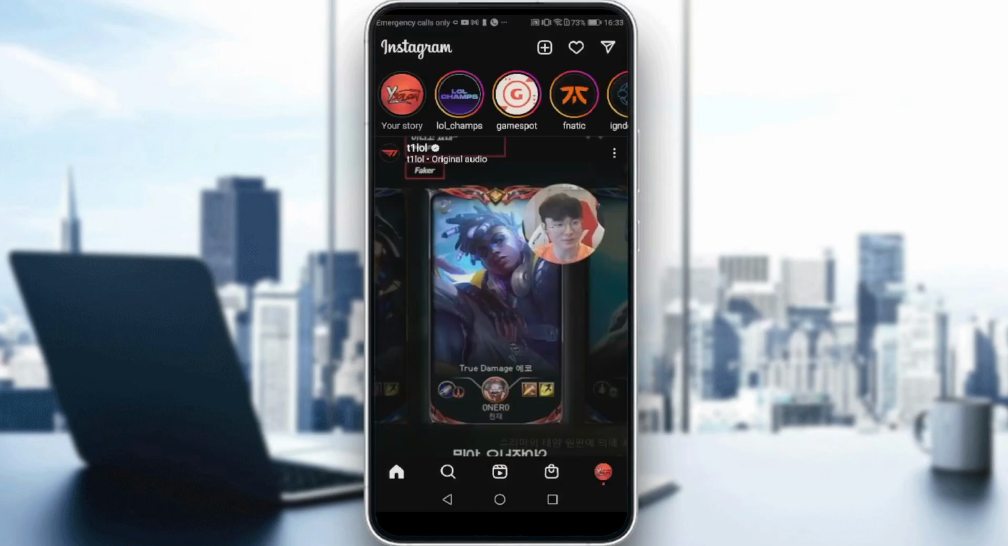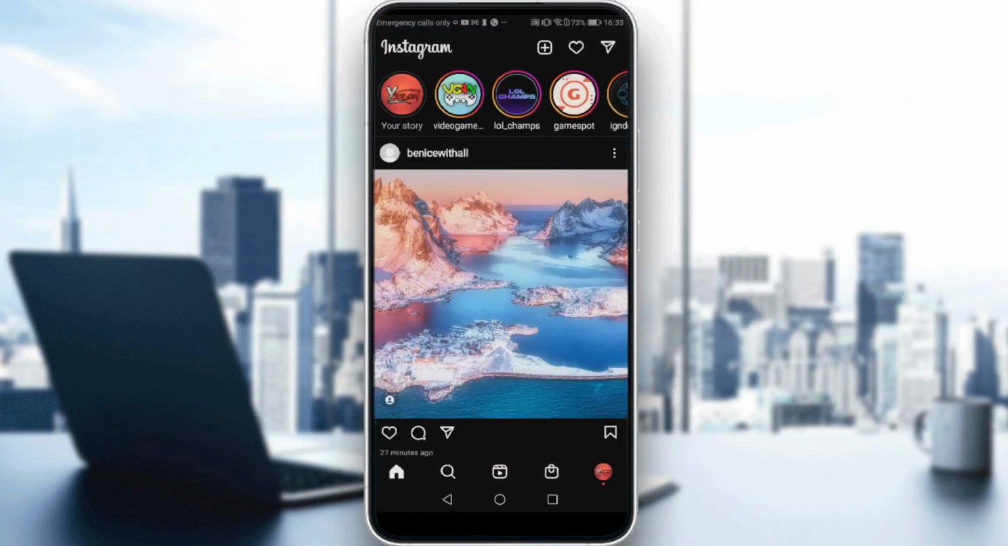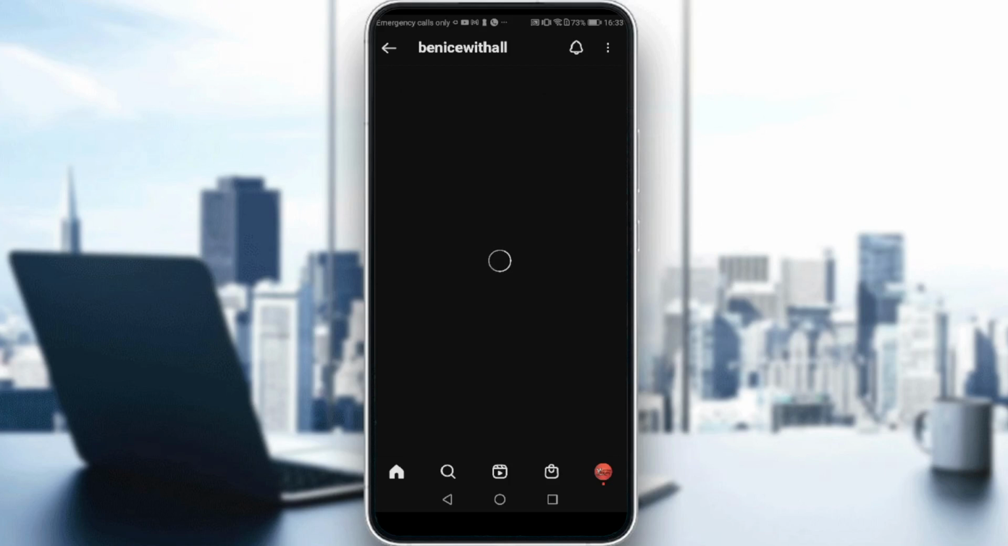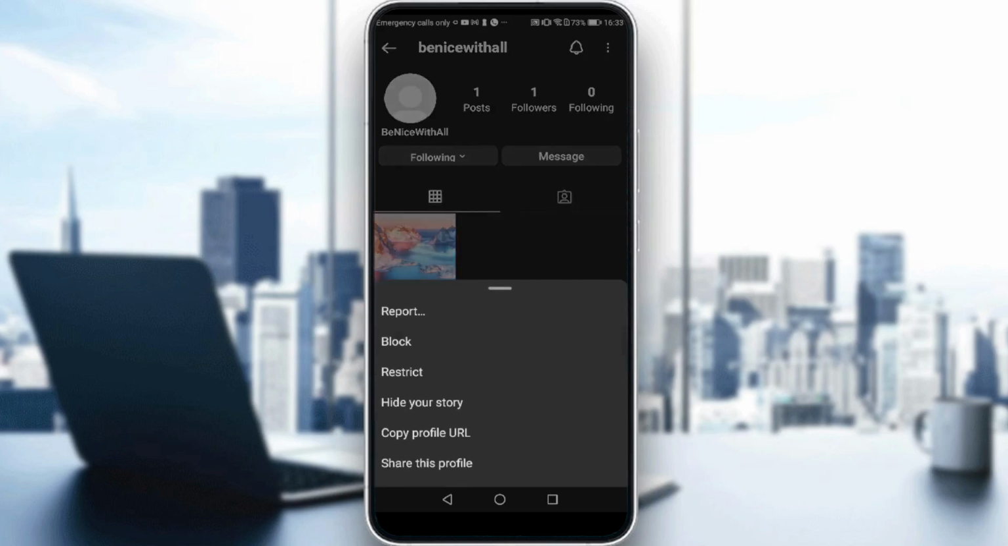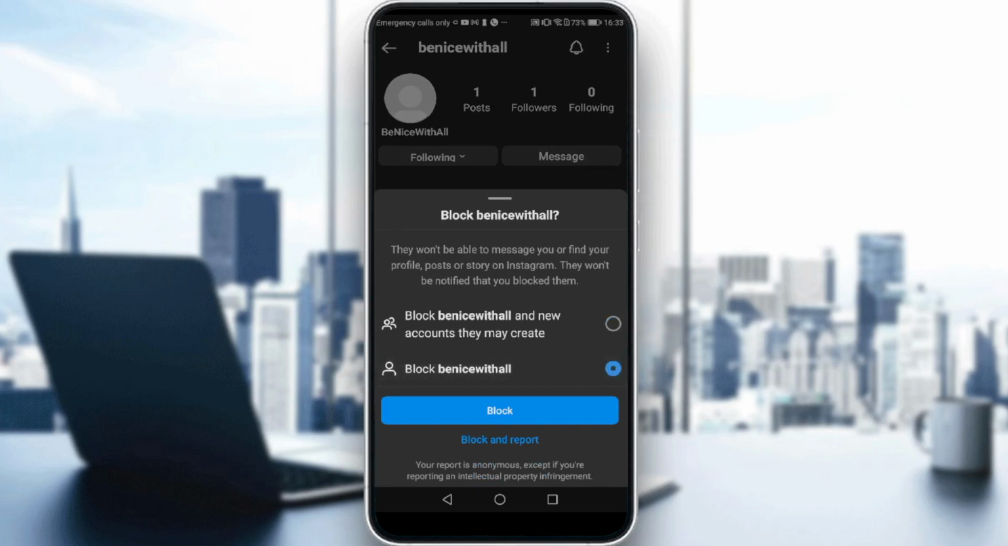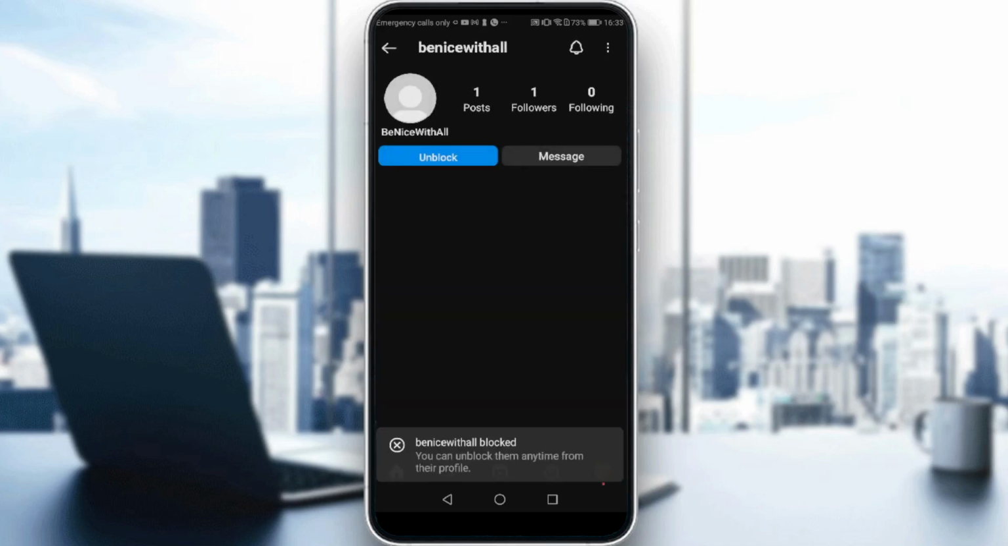So let's just do an example first. Let's say, for example, I will block my other account to just test. Here it is. Just click on the three dots and click block. Just block this user and that's it.